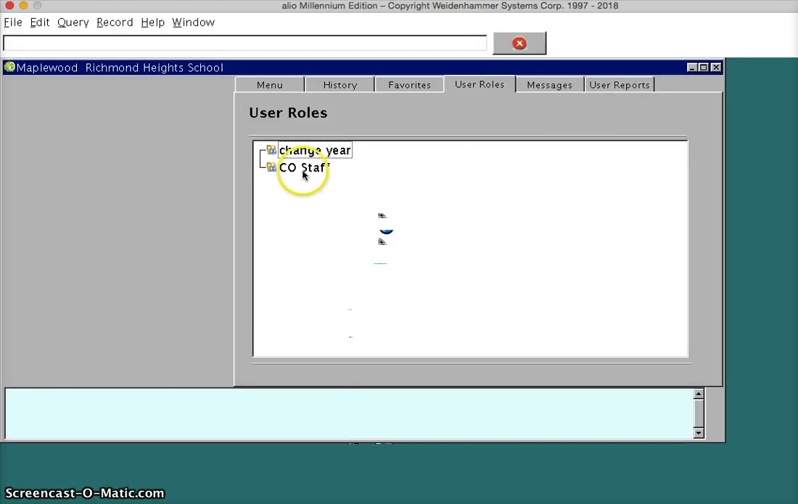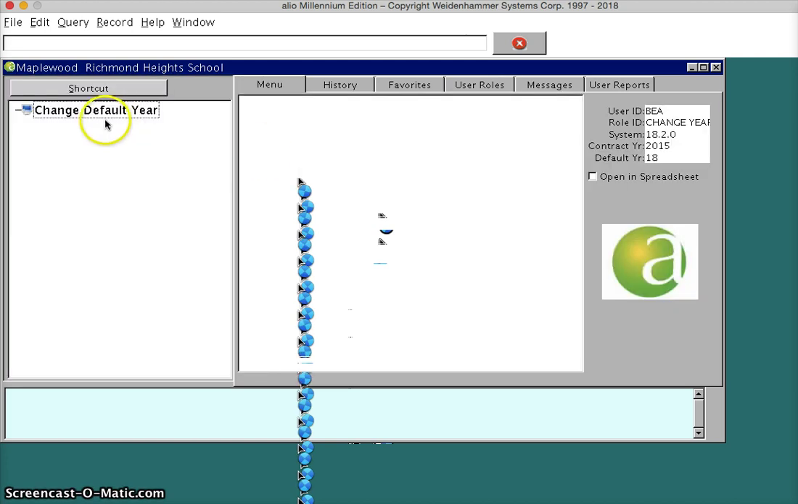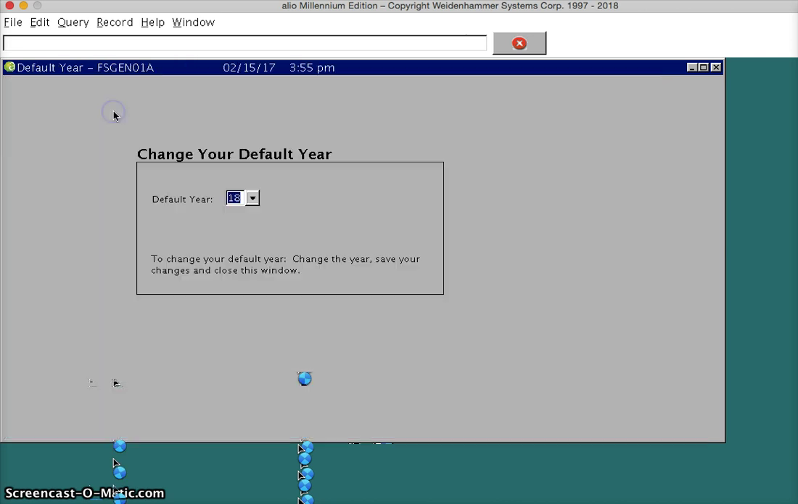Upon logging in, you'll select the role that you're used to using. In this case, we're going to select the Change Year role because before we get too far here, we need to change our year. You'll notice over here on the right-hand side that we are in fiscal 18. Since we are entering items into 19, we need to change that year.